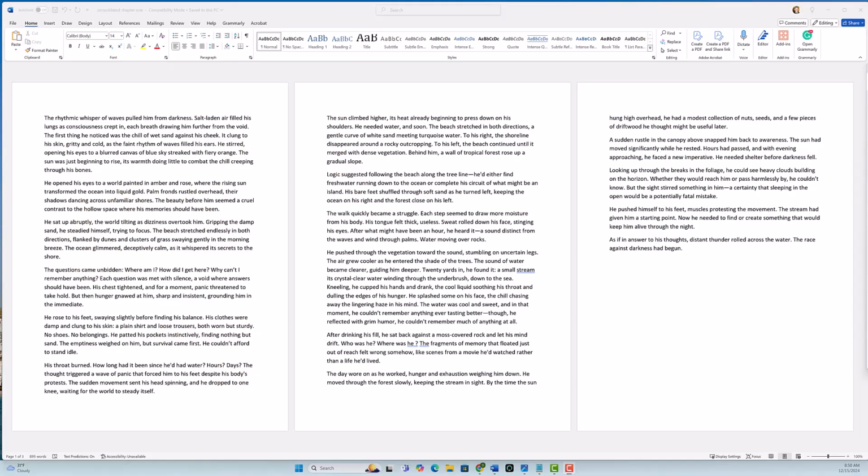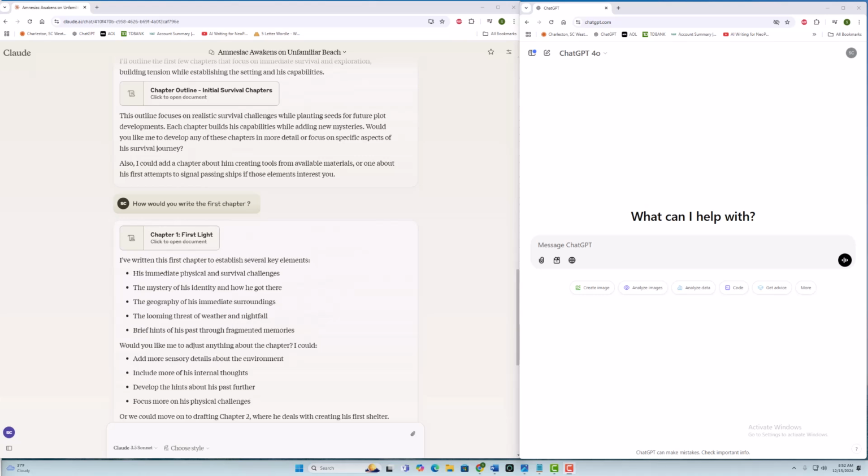So first, I'm actually using two 32-inch monitors. One monitor displays a Word document, which is the working chapter or working scenes of the story that I'm trying to embellish. The second monitor has two screens open. The first is showing Claude, and the second is showing ChatGPT.